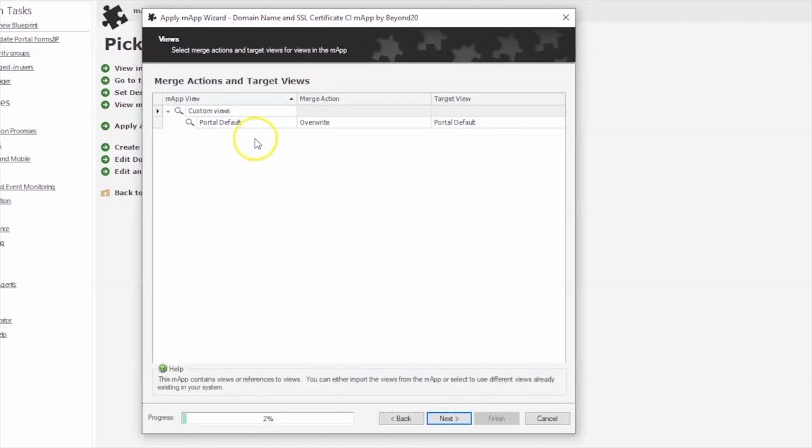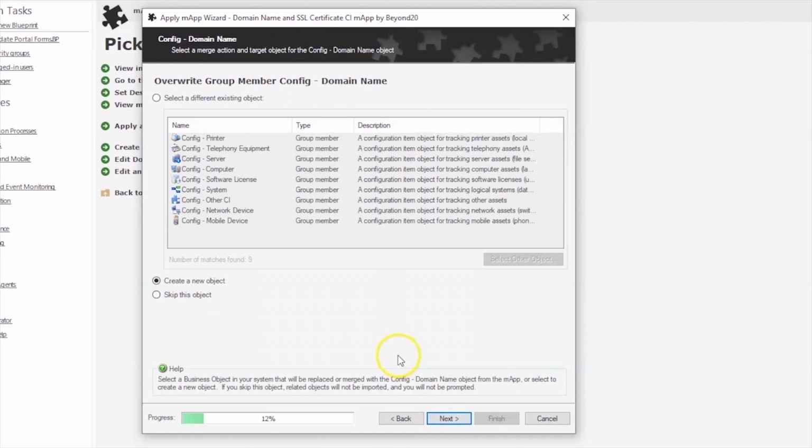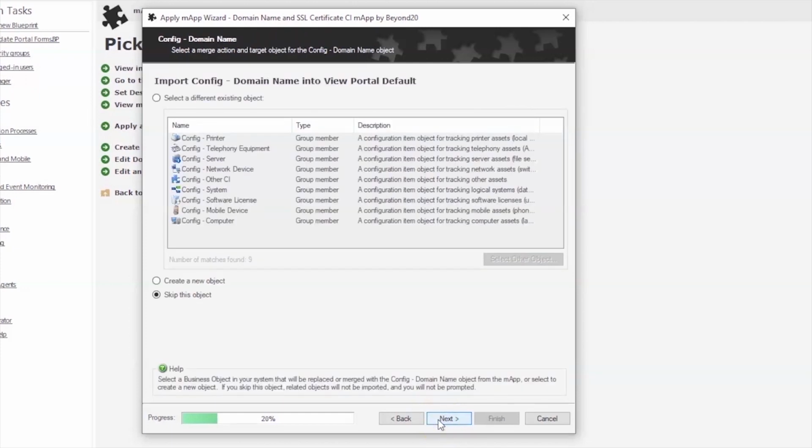We do want to allow the map to overwrite the portal default. Import configuration item should be set to select configuration item business object best match. Overwrite group member config domain name should be set to create a new object. The merge actions for domain name display items will be initially blank. You must select Create a New Object in the Import Config Domain Name into View Portal Default.